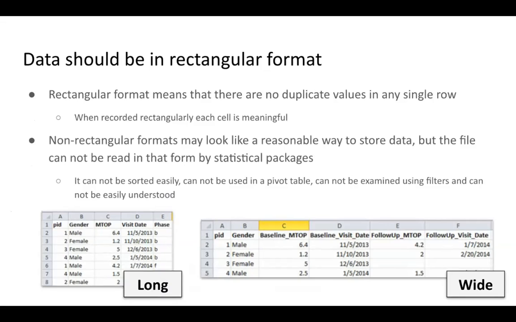Non-rectangular formats may look like a reasonable way to store data, but the file maybe cannot be read in that form by a statistical package. It cannot be stored easily. It cannot be used in, say, creating a pivot table. It could not be examined using filters and therefore not easily understood.